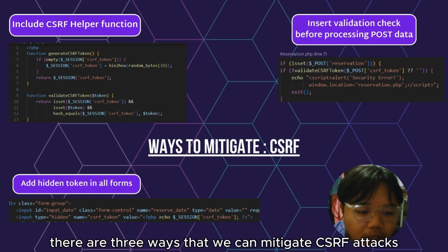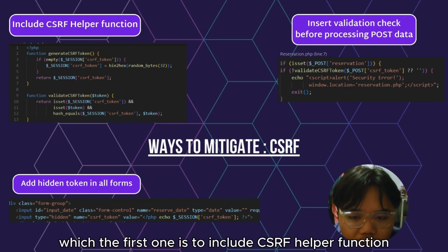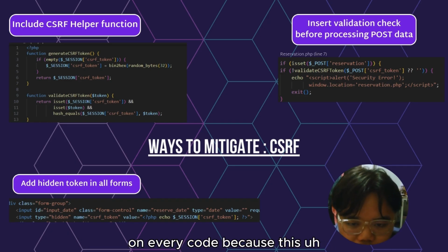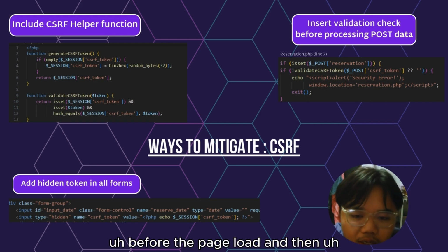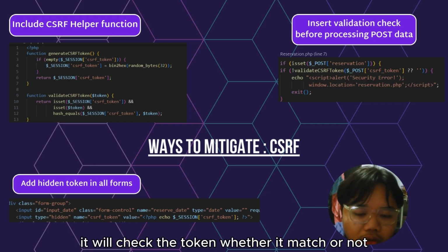There are three ways that we can mitigate CSRF attacks. The first one is to include a CSRF helper function on every code, because this function will generate a random token before the page loads, and then it will check whether the token matched or not.